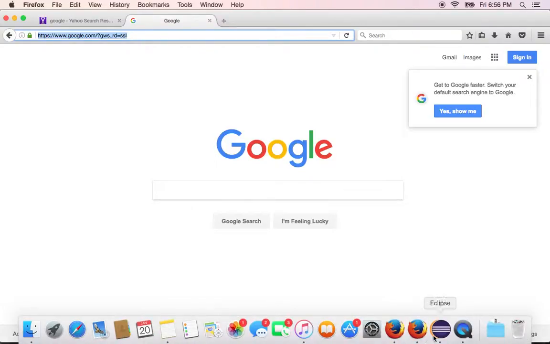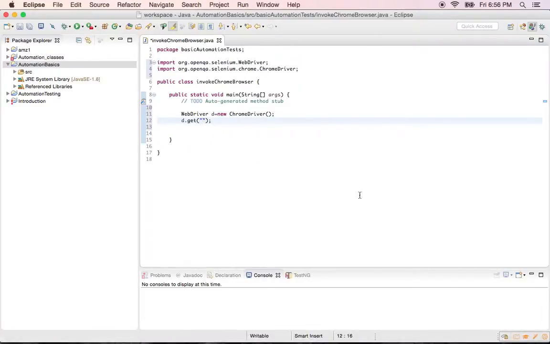I'll come back to the code and then paste this. Oh, it didn't get copied. Okay. I will type in the URL here. You can copy paste too. And then I'm hitting this google.com and then save this. See what the requirement is? Just first I'm opening a browser and going to whatever URL I want. So if I run this program, let's see what happens.